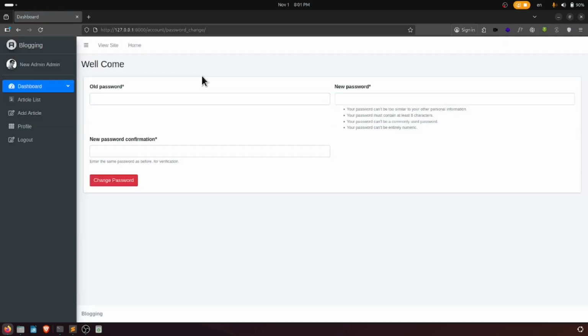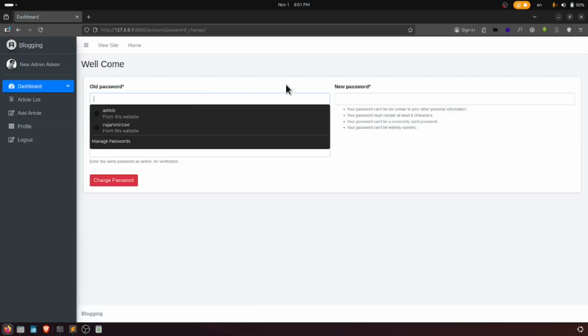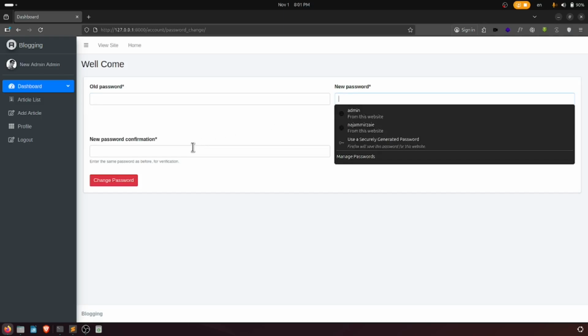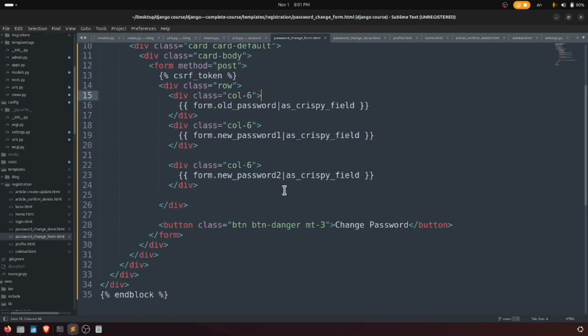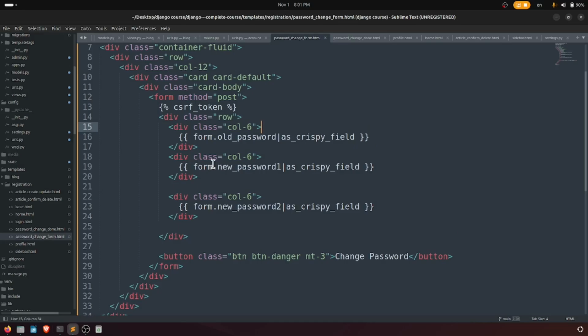When I refresh, I see something like old password, new password, and new password confirmation. Well, this is not very good. I want to bring this part here, meaning in one row I should have both new password and new password confirmation. Okay, how can I do this?